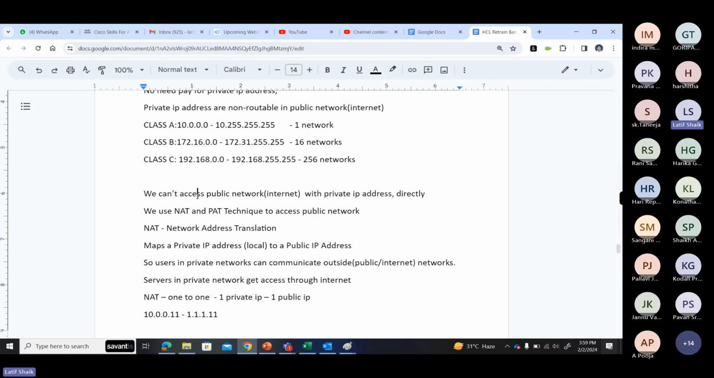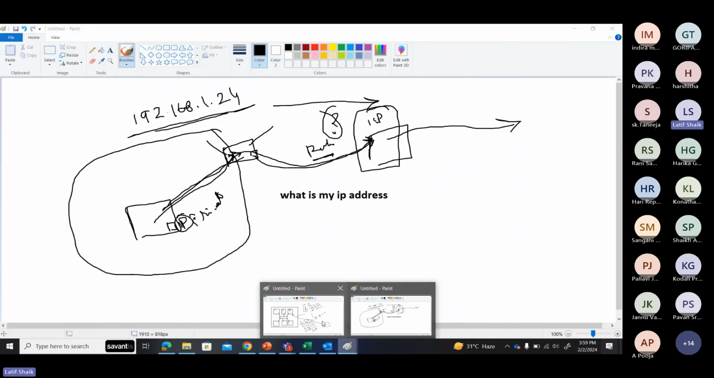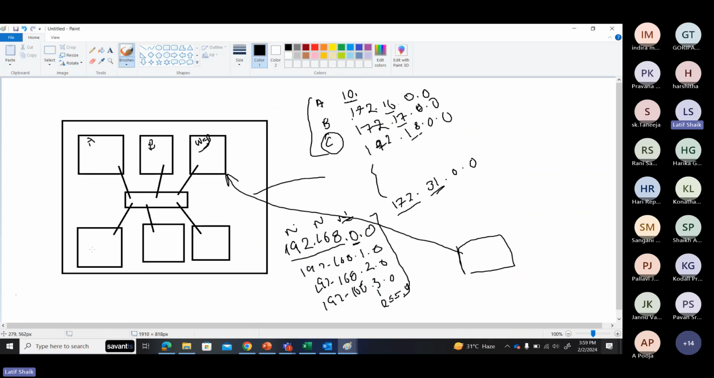Okay. So we cannot access a public network with a direct private IP. We have to access it through a public IP address only. Or, one more example I told: in case you have a server.